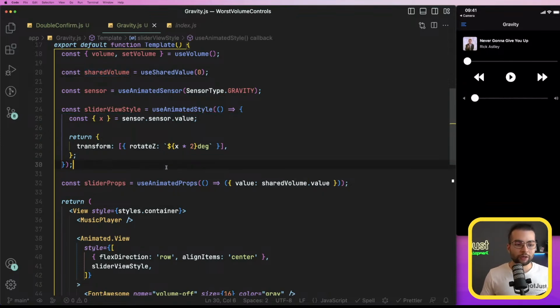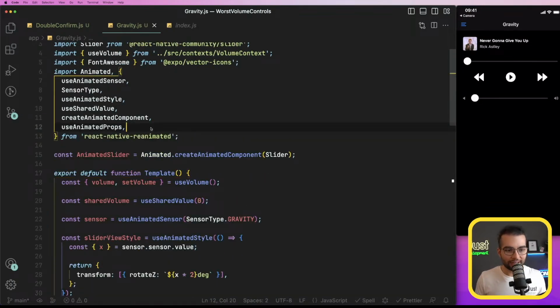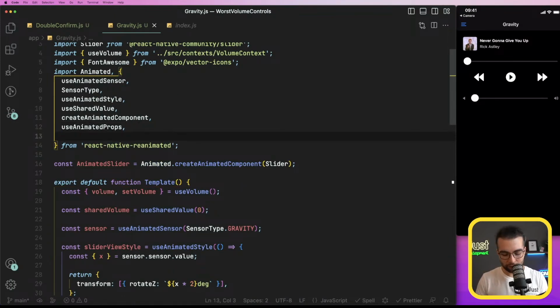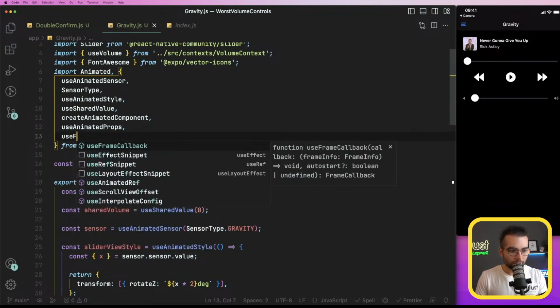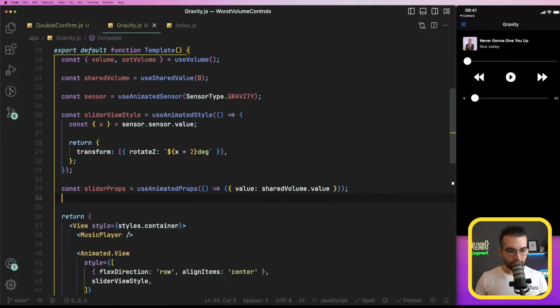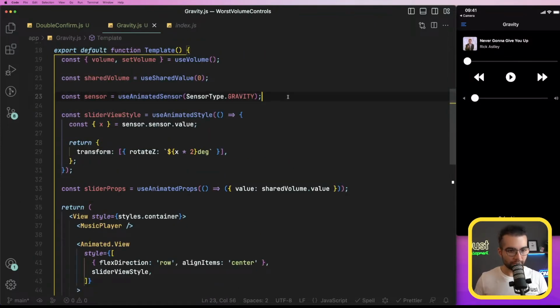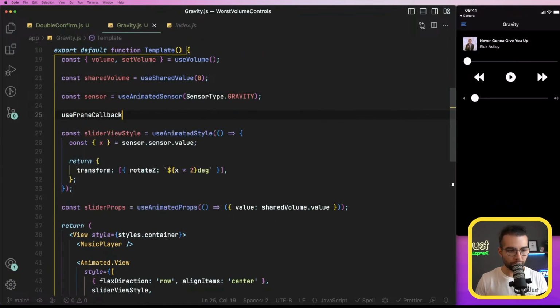Where do we want to update? Well, we want to update for every frame. Every frame that we update the UI, we want to calculate where the volume should be based on the gravity. Should it be more to the right, more to the left, and so on. To implement this kind of frame-based calculations and animations, we will use the useFrame callback.